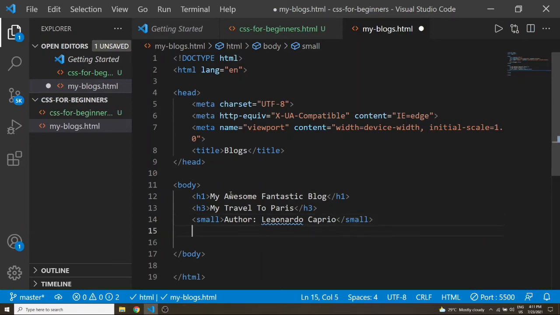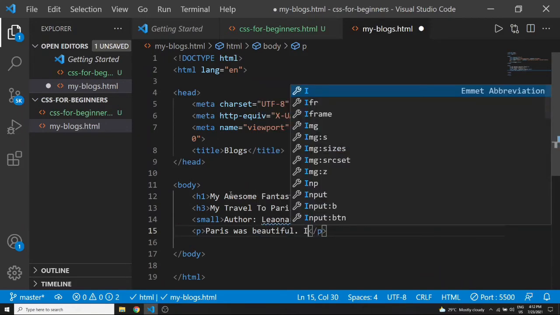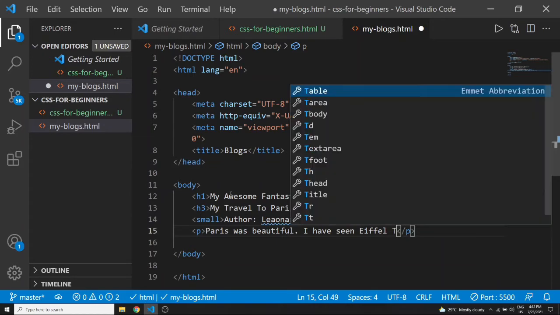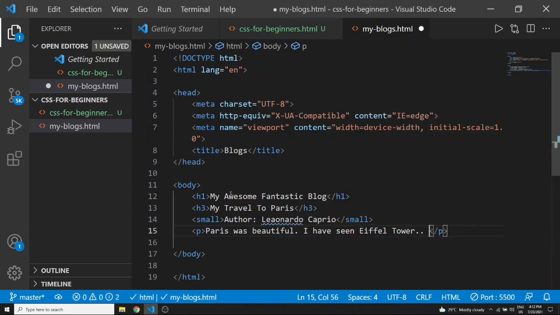Now let's add some paragraphs, like Paris was beautiful, I have seen Eiffel. How Eiffel is written, I don't know. Eiffel probably like this. Tower. There are beautiful girls.